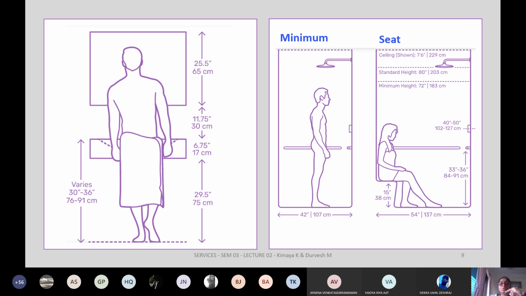Okay. Now, what kind of wash basin you use is up to you in terms of your design. You have different kinds of wash basins. What is there in the picture right now is the under counter, so that you don't see the wash basin above the counter. It's been hidden within the counter itself.